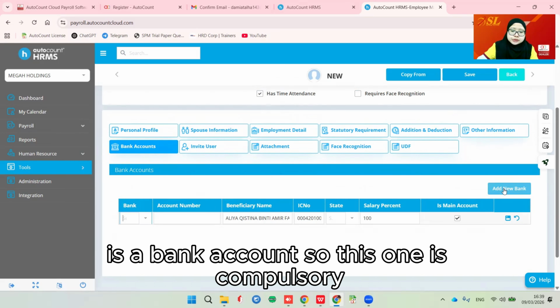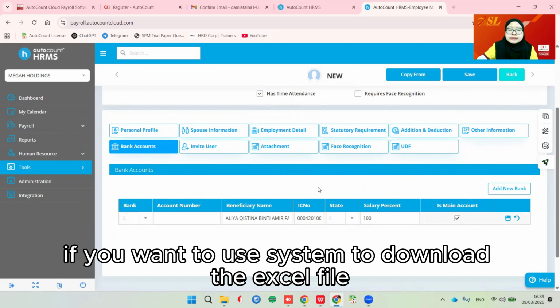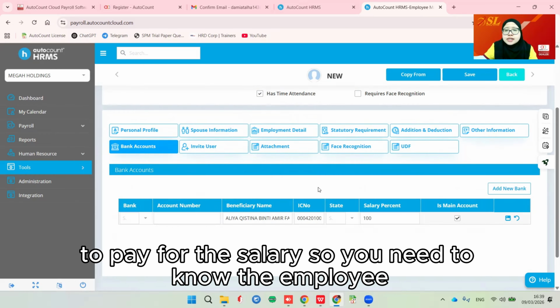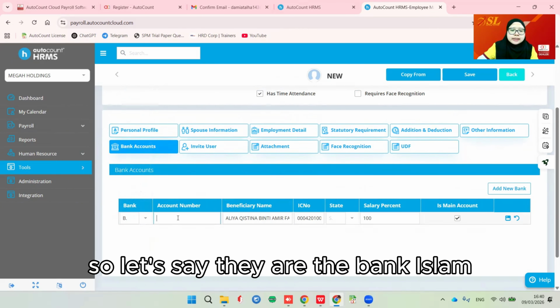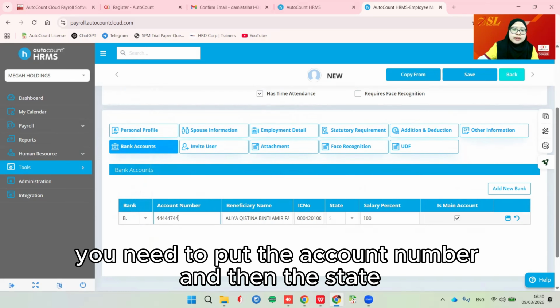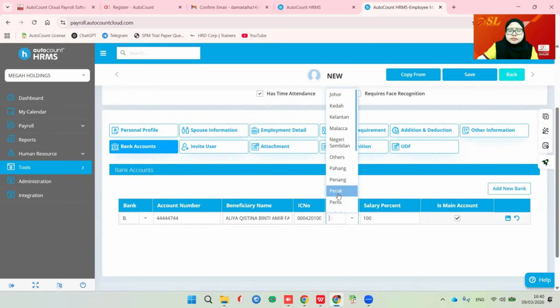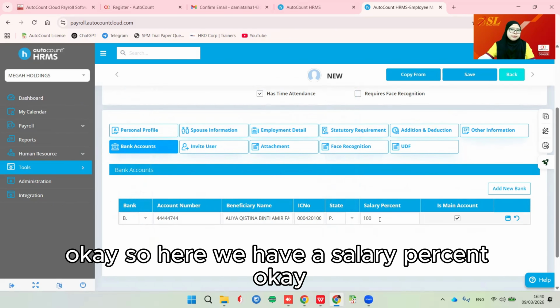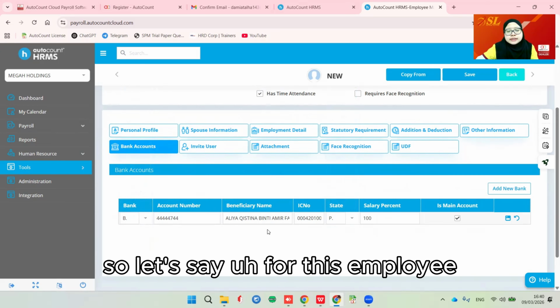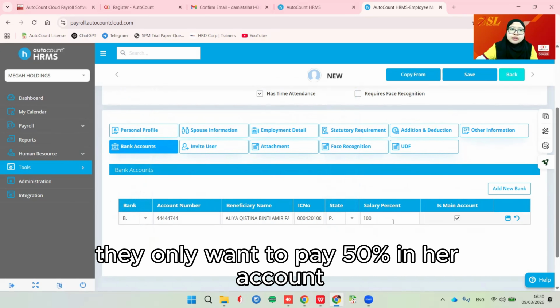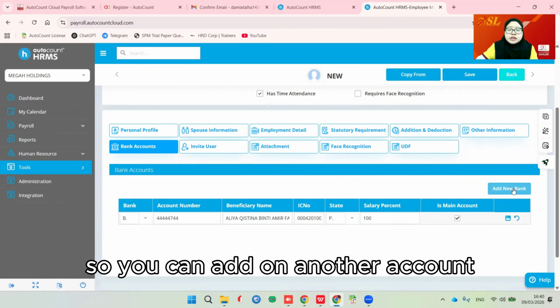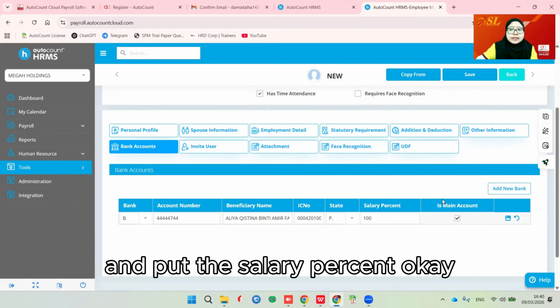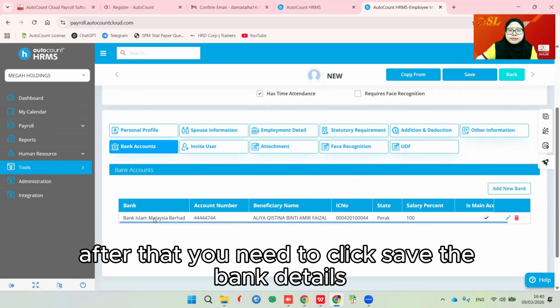Next is the bank account. This one is compulsory if you want to use the system to download the Excel file to pay the salary, so you need to know which bank the employee is under. Let's say they are under Bank Islam, you need to put the account number and then the state. Here we have a salary percent. Let's say this employee only wants 50% paid into her account and another 50% into her husband's account. You can add another account and put the salary percent. After that, you need to click save for the bank details.